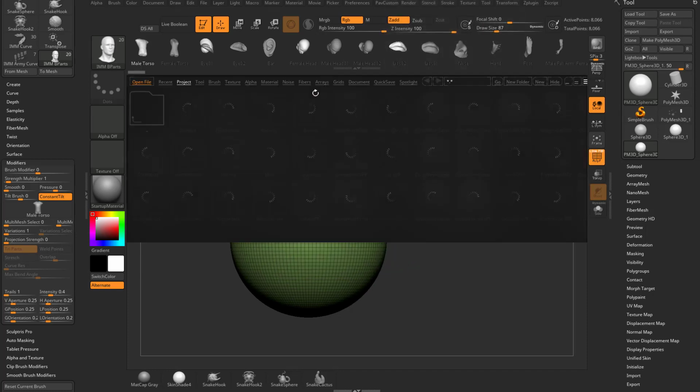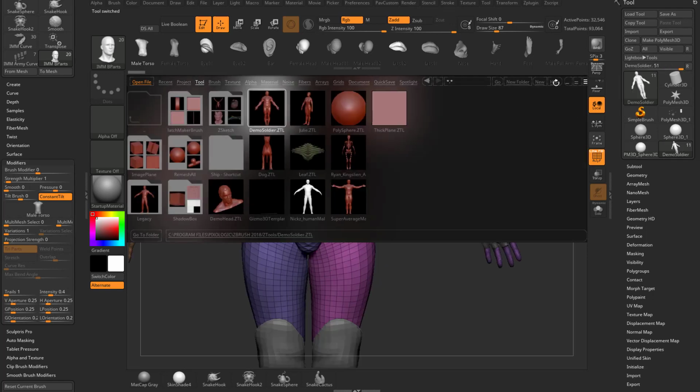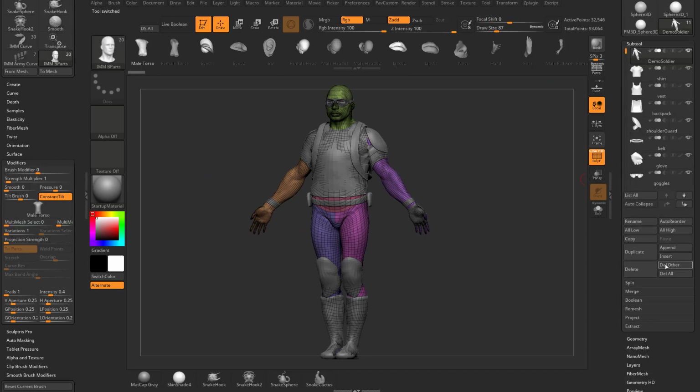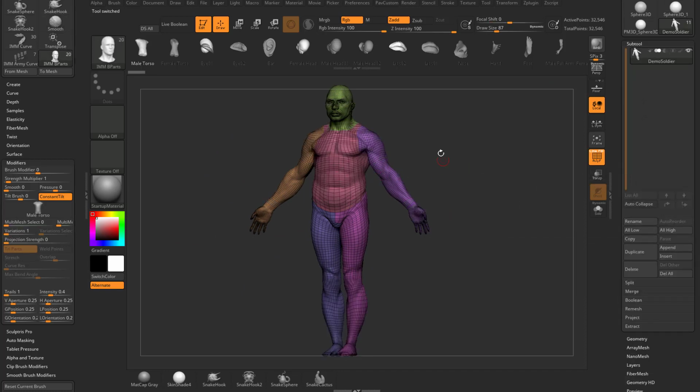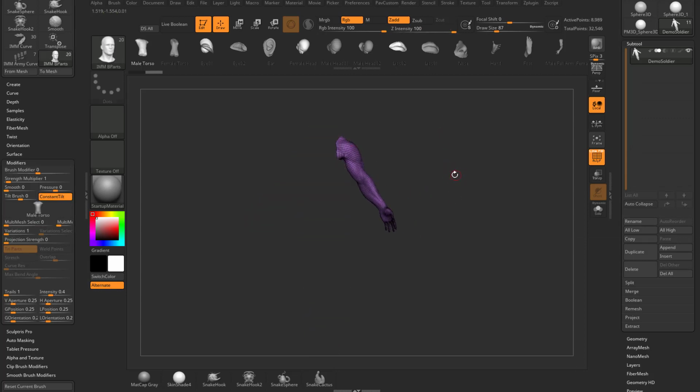For example, if you hit the comma key, we'll go into Tool. Let's go ahead and double click the demo soldier here, go into Hide, and then with his body selected, go to Subtool, do Delete Other. And now we've got a human body. Now this thing is already split up into parts. If we want to, we can just isolate the arm and then split that off into its own subtool.